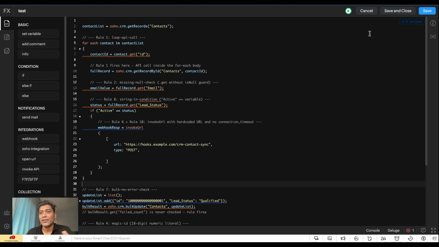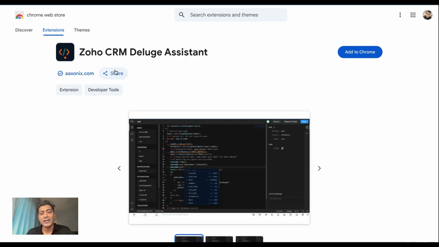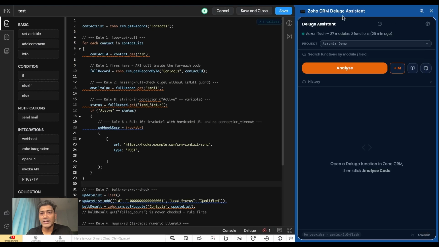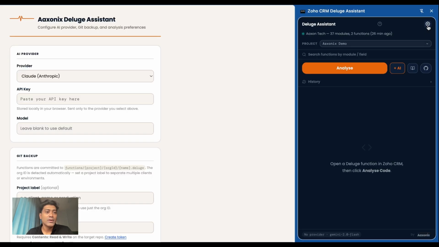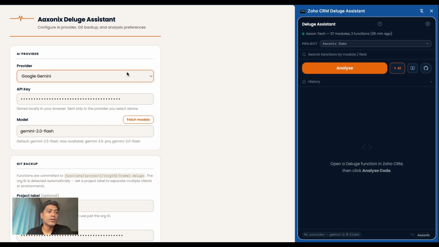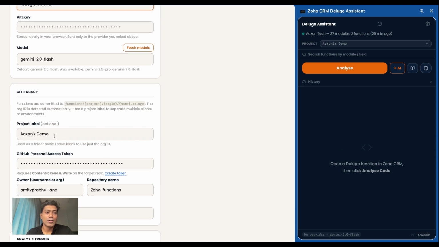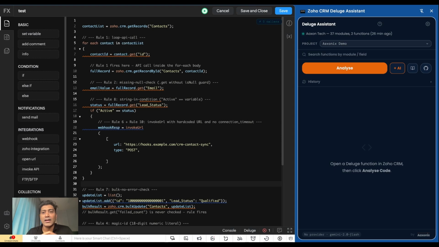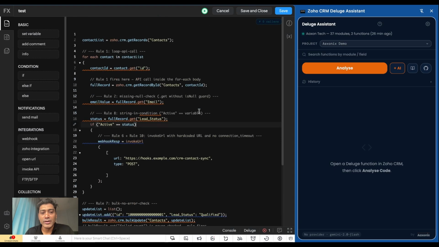So basically, first what you need to do is install the extension from here. I'll give you the link in the comments so you can install it. You go to the browser, you open the extension, you can go to setup, and you put your API provider, the key. You put the GitHub details here and save it. That's it.